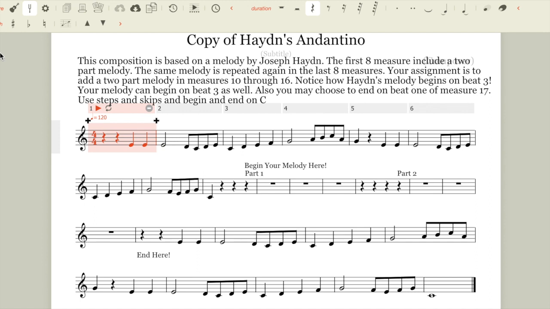So it's important to listen to the parts that are already composed for you. Now in this composition, the first 8 measures include a 2-part melody. The same melody is then repeated in the last 8 measures. Your assignment is to add a 2-part melody in measures 10 through 16. Notice how Haydn's melody begins on beat 3. Your melody can also begin on beat 3. Also, you may choose to end on beat 1 in measure 17 right here.